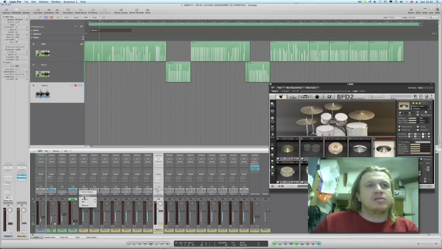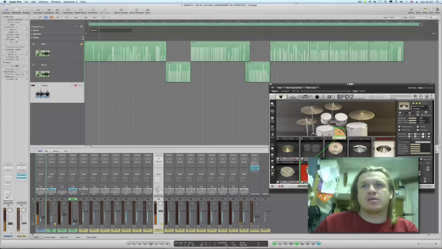We want BFD2 no output there. And let's have a look. We want to make sure that our bus goes to the stereo. This has got to bus 1, bus 1 in, job done. Now we can record our kick drum, for example.